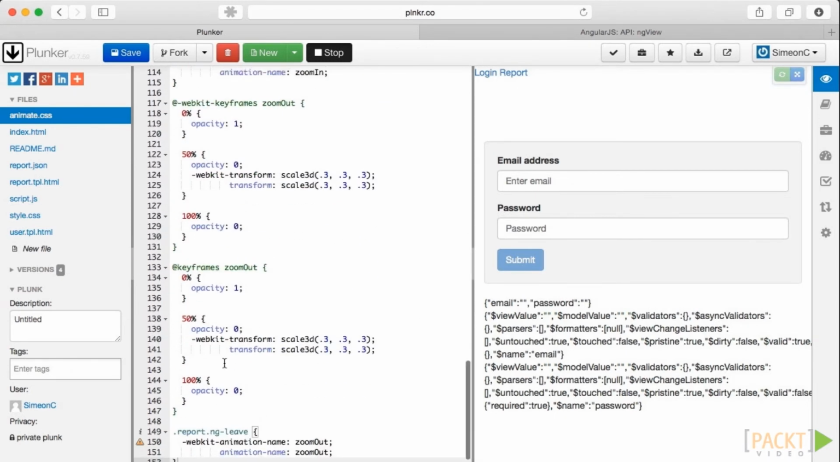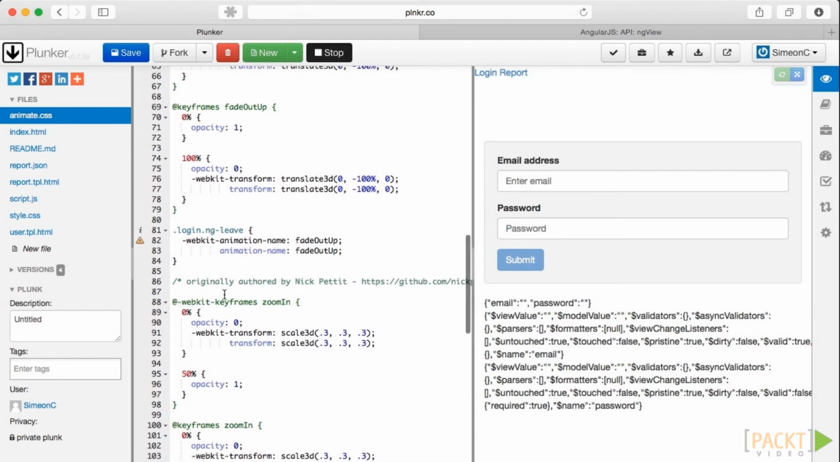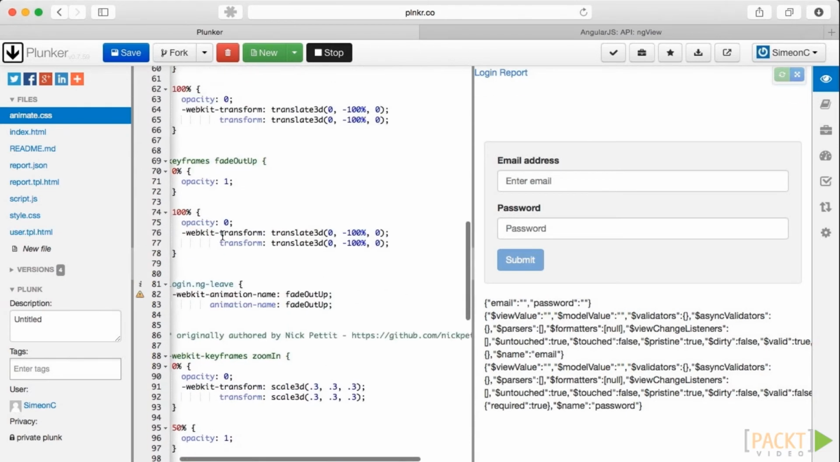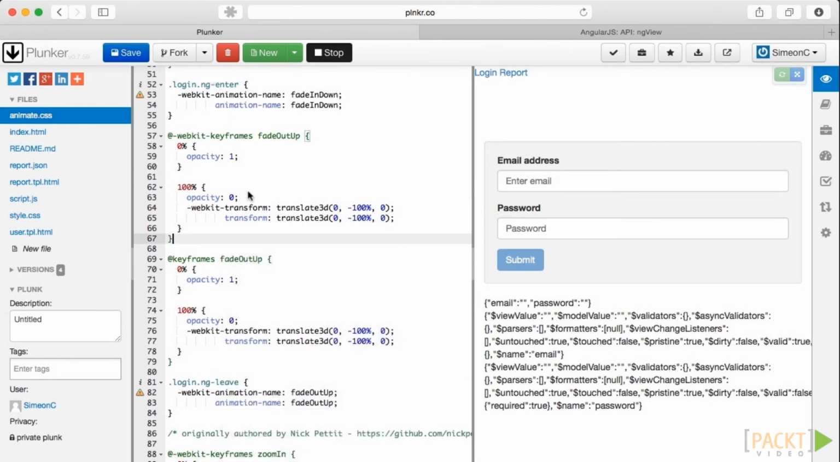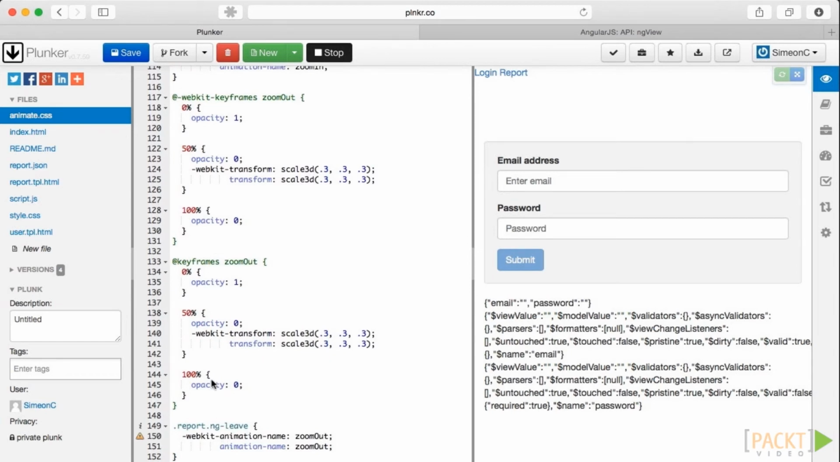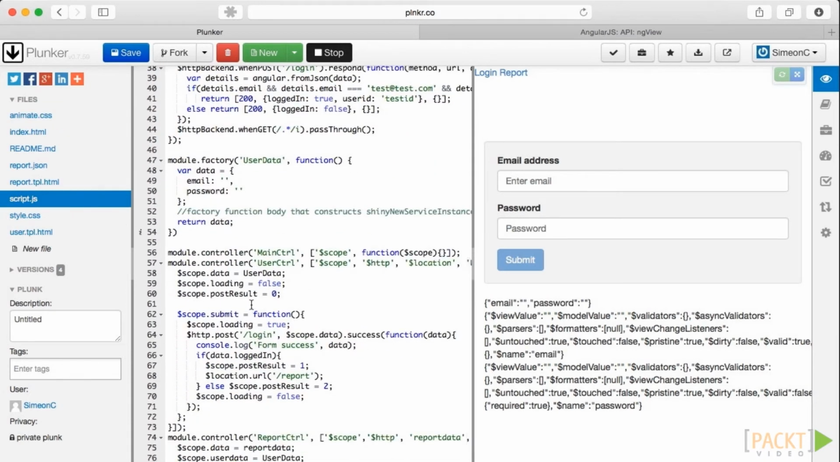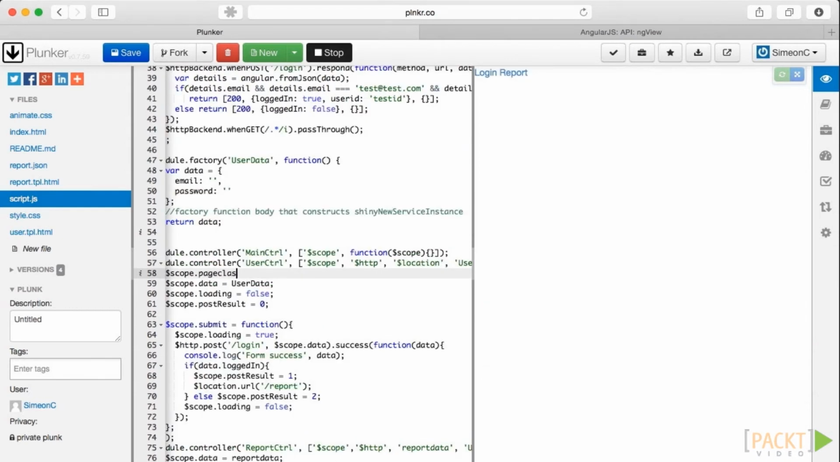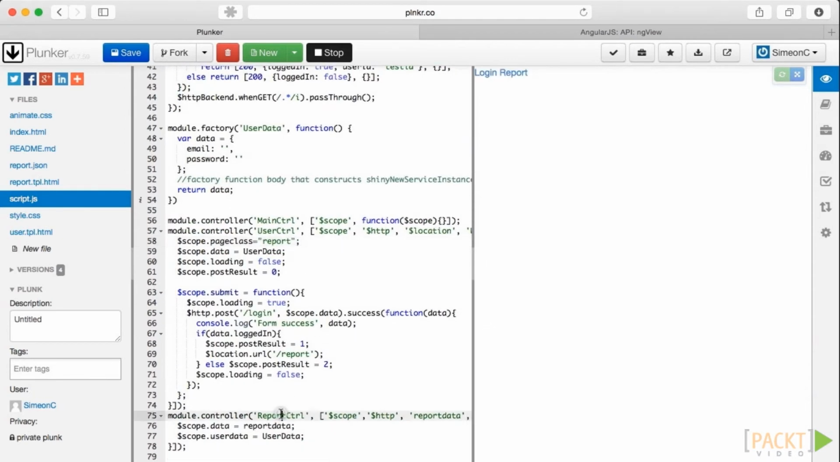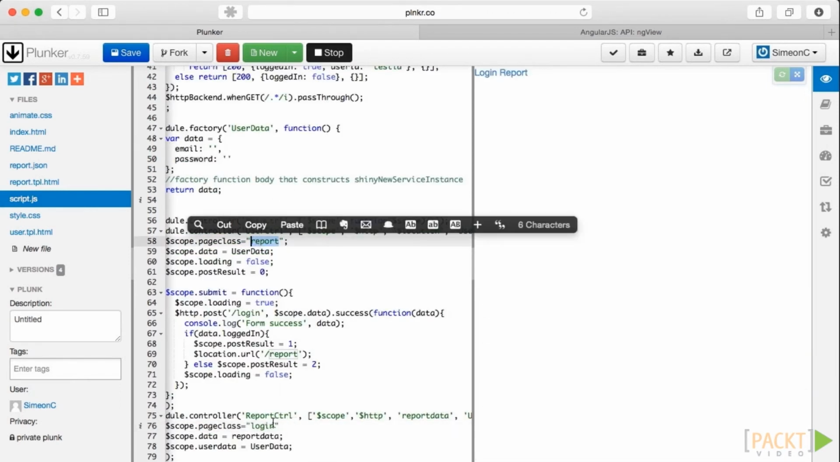This is so we can use separate animations for each page's leave and enter animations. As we can see, there are two classes, login.ng-leave and login.ng-enter. Then down here, report.ng-enter and report.ng-leave. Next, we should open up the script.js and add this variable into each of our controllers. Oops, I've got them backwards.